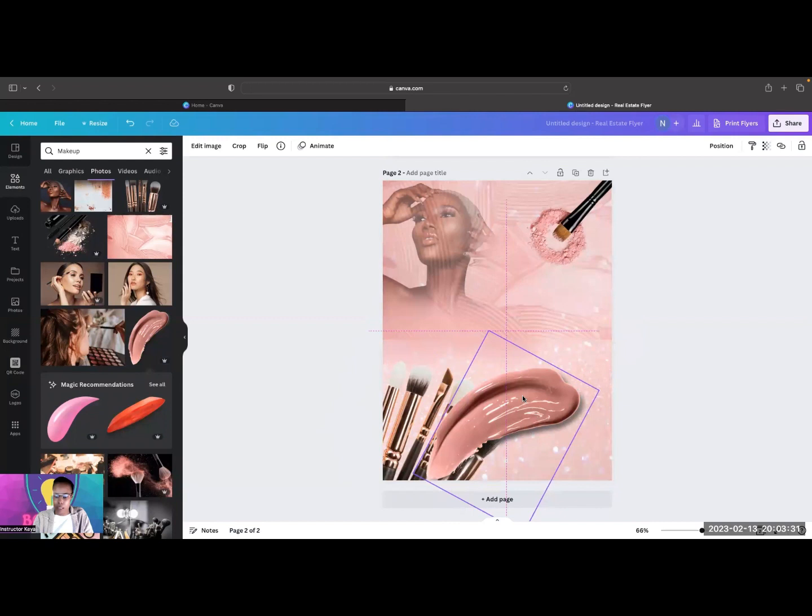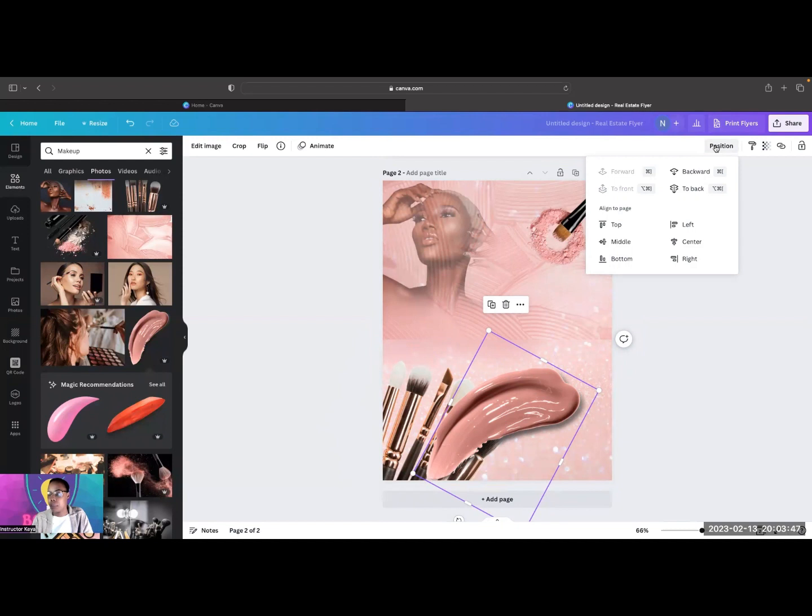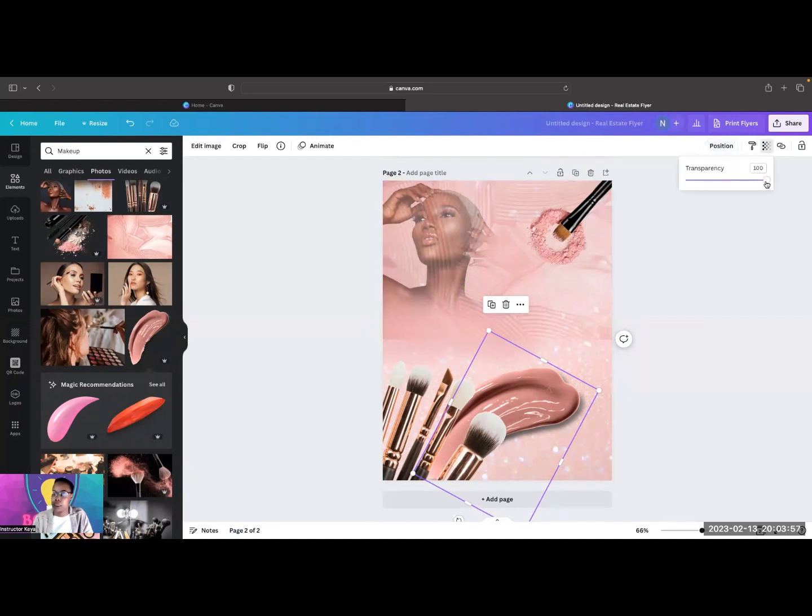If I'm going too fast, let me know. All right, so now it's on the top of everything. I wanna put it behind the brushes. So I'm gonna go ahead and hit position. My face is blocking it, but behind me, you'll see position, and then you'll just hit to move it backwards. All right. And I'm gonna turn that transparency down just a little bit. Just like that is cool.